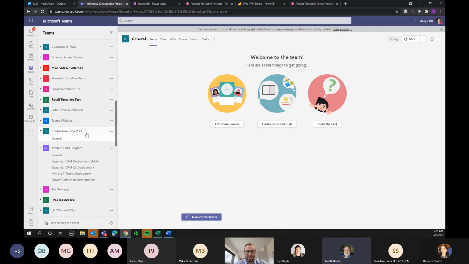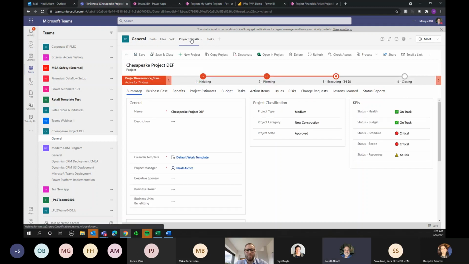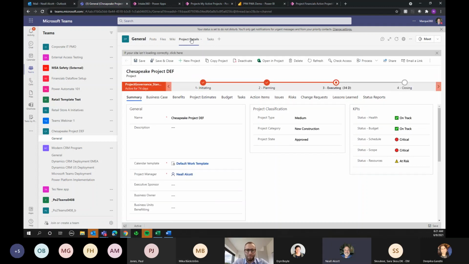So when I go into here, this Chesapeake project, DEF, and on the general channel, up here you can see there's a couple different tabs, and these were set up as part of the automation for that project setup. So if I go to project details, this is part of the PPM 360 Power App, and this will show the details of that particular project. So when I go into here, I can see things like, what's the overall governance process? What are the different phases and stages and gates that this project's going to go through? And I can see this graphically.